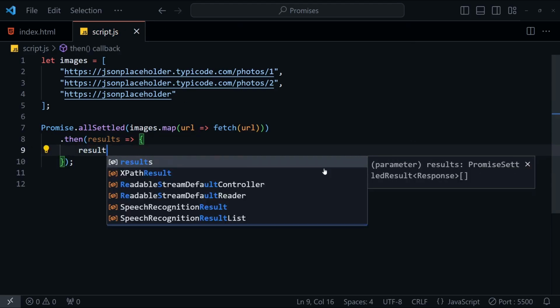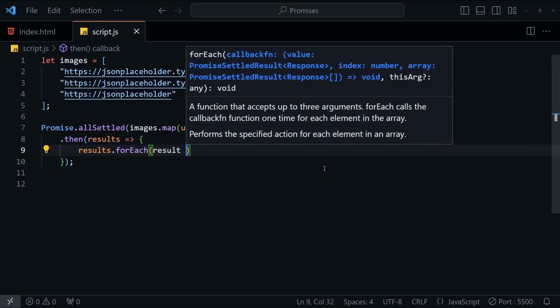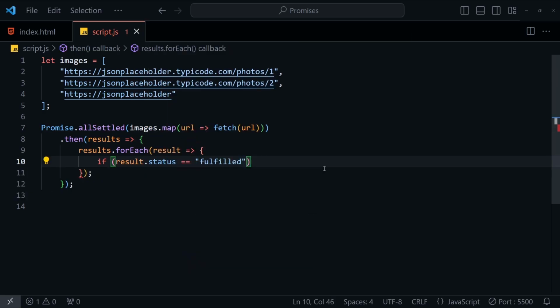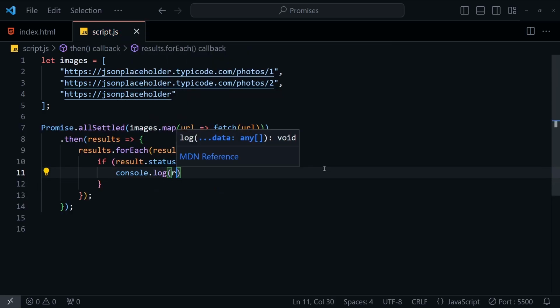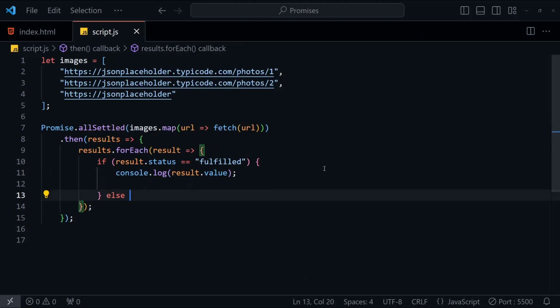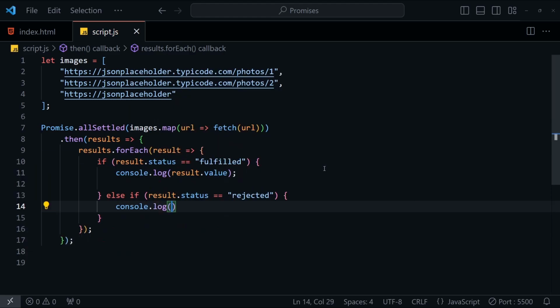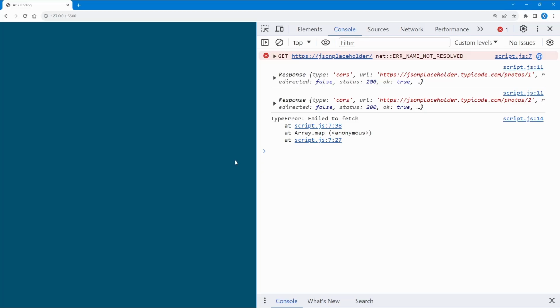For each promise result, we'll first check if the promise was fulfilled successfully, and then console log the value, which will be the fetch response. And then we can check if the promise was rejected, at which point we can use the reason property to get the error. If we check in the console, we've got 2 successful responses with status 200, and 1 error that says failed to fetch because of the invalid URL.